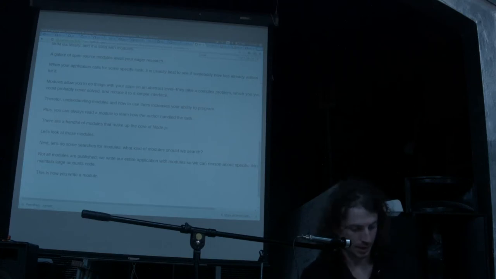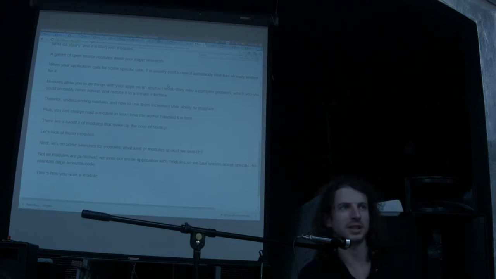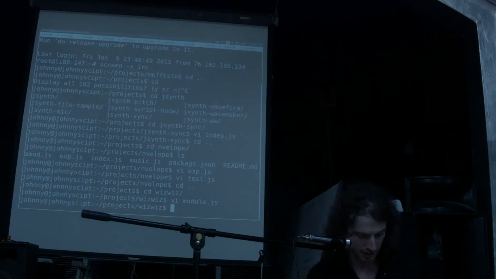So, what is the funniest thing that's ever been uploaded to NPM? The funniest thing that has ever been uploaded to NPM? Well, I know you can download a console Nyancat, I think.